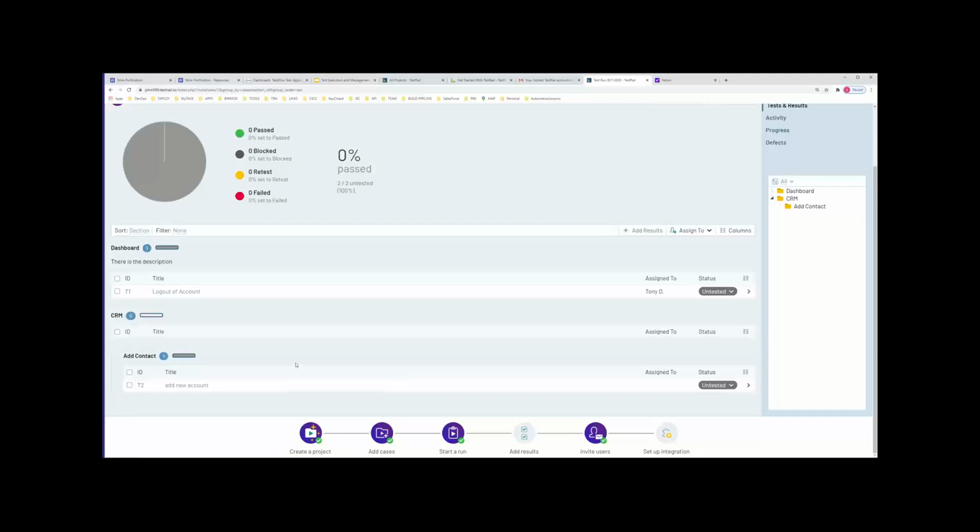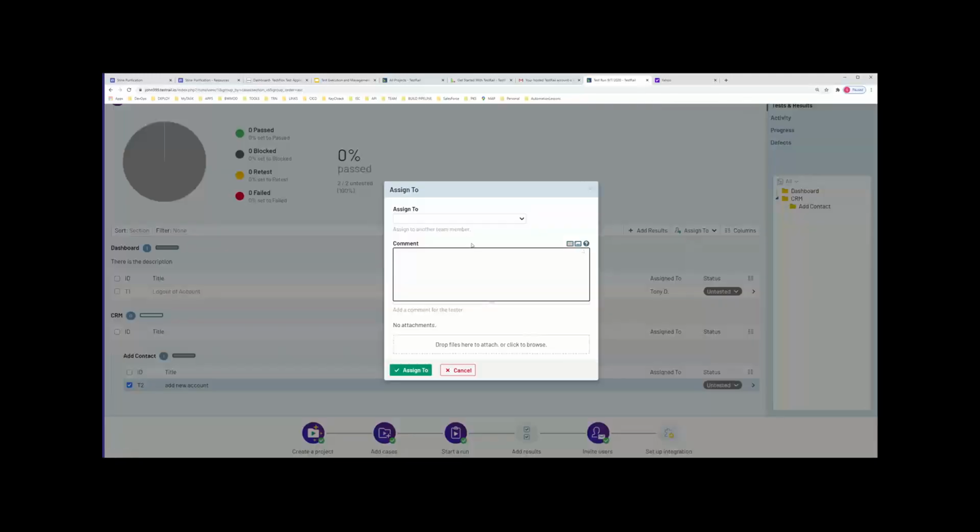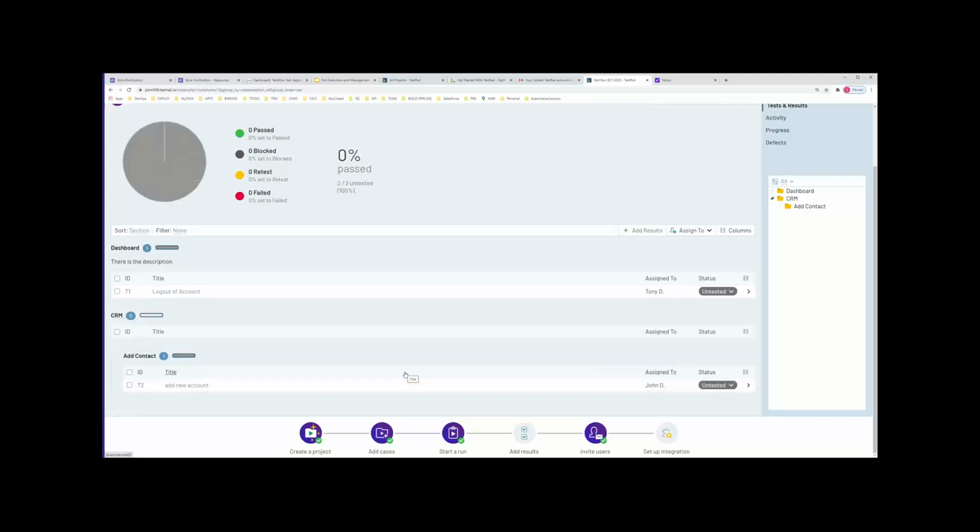All right. Now, the other test case, this one, I think I should do that, or somebody else should do that. So I go to assign selected, and I give it to myself. John Doe. Assigned to me. All of these got assigned. All these tables, these columns, you can adjust. Notice assigned to got displayed.